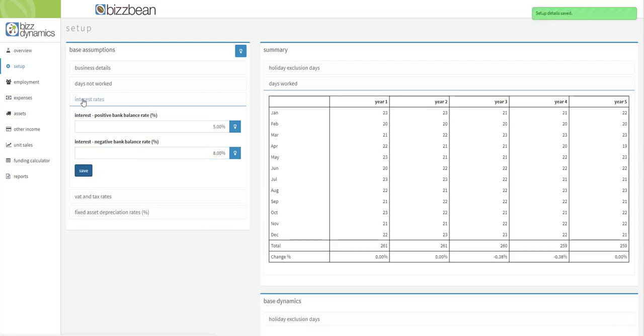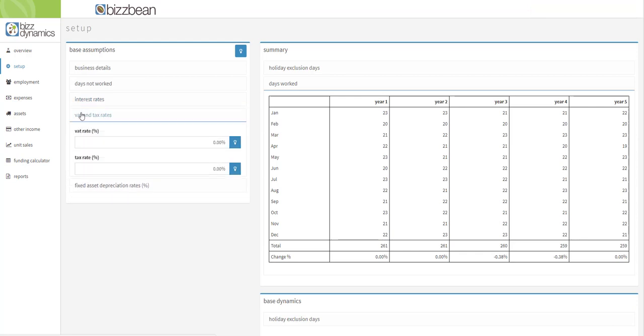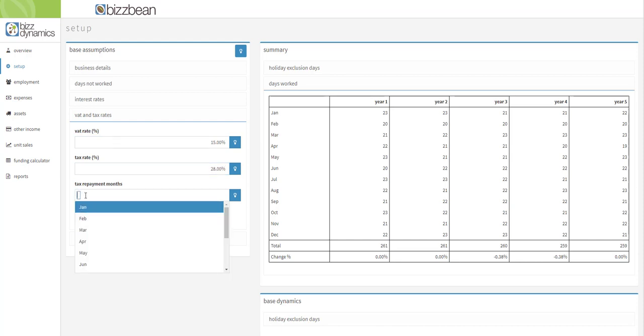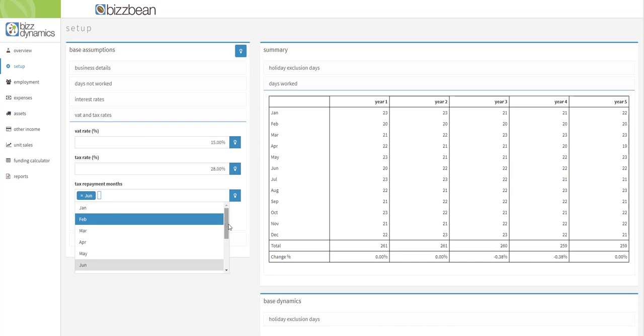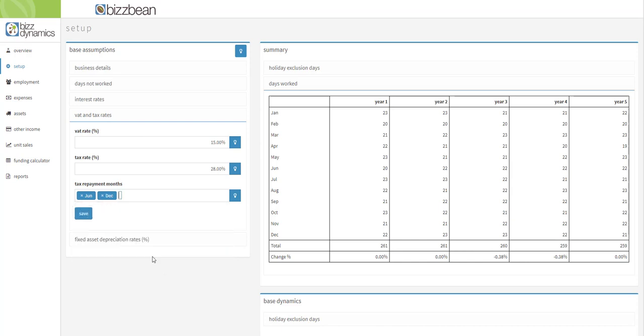We'll save that, and then we need to set up VAT and tax rate. So let's set up VAT at 15% and tax at 28%. Right? And then of course the tax payment months. So because we started in January and we pay tax twice a year, we're going to say in June and then in December, and we'll save that.